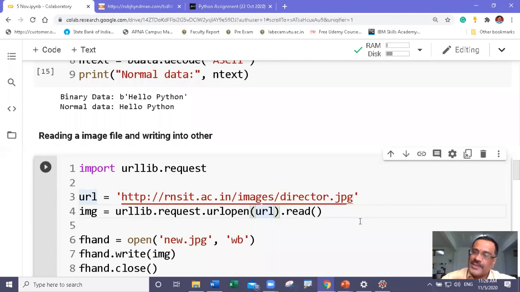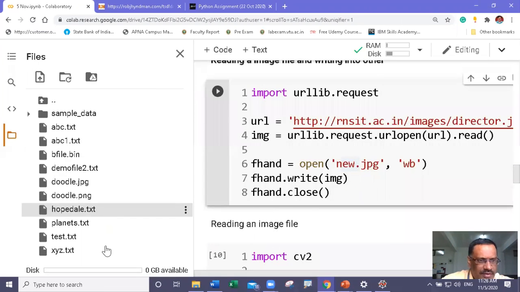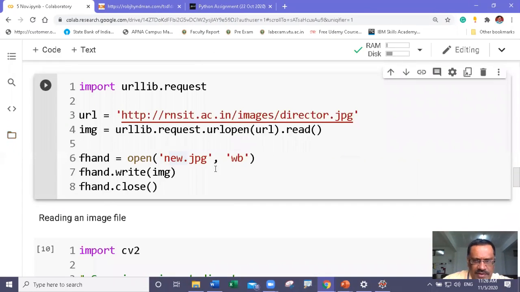You are opening the file as well as reading the contents, and those contents you are storing in a variable called img. So img holds the entire content of that particular image. Now I'm opening a new file called new.jpg. It is not available. I'm opening it in write and binary mode. It is a binary file.